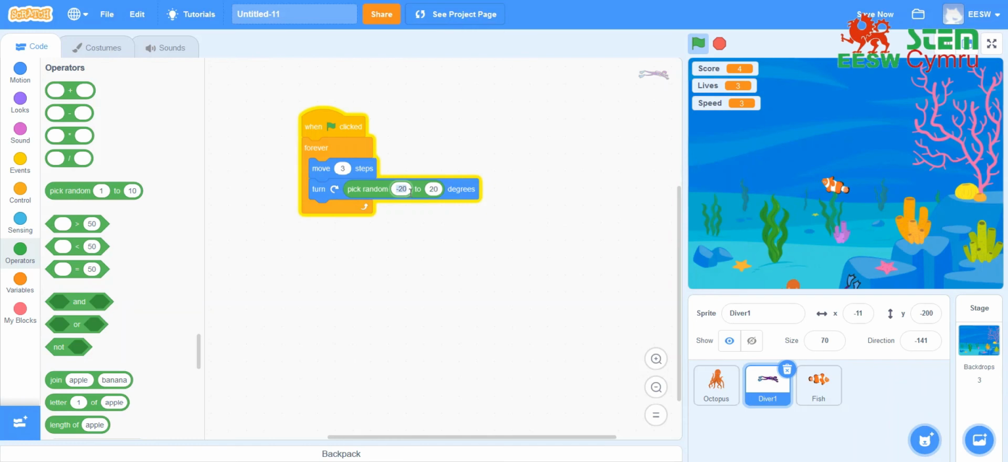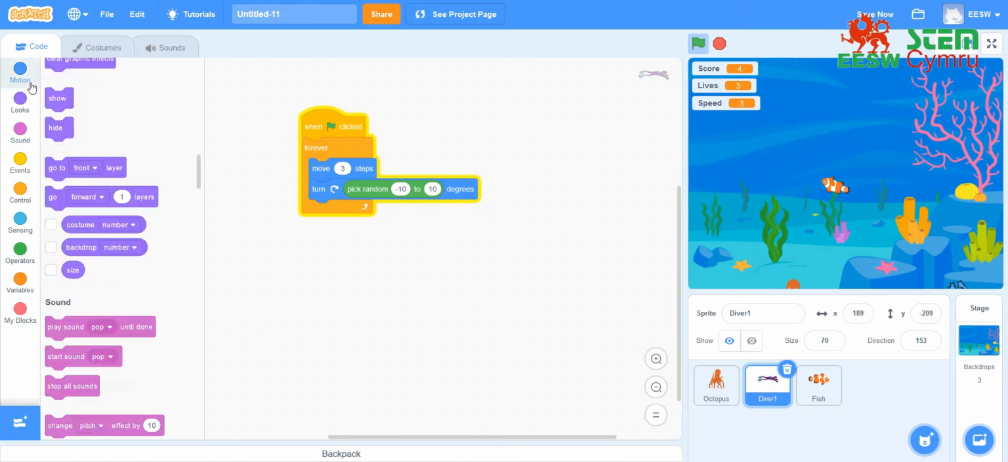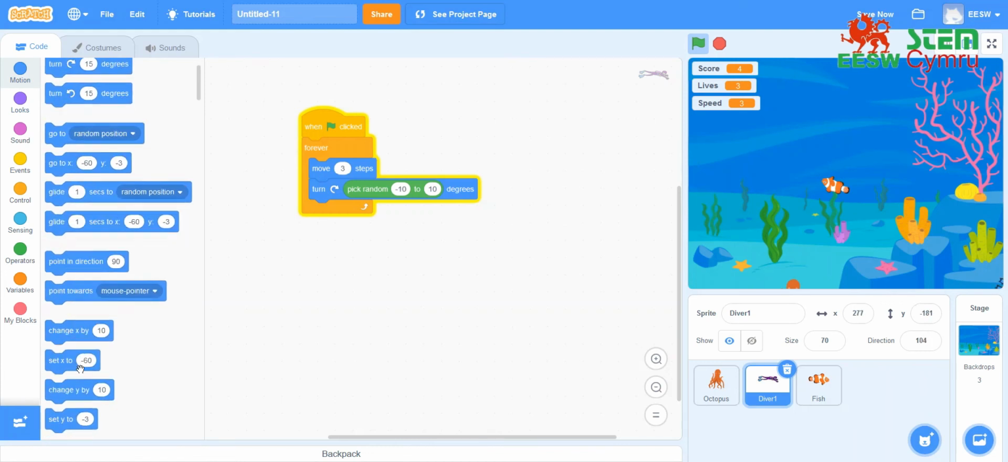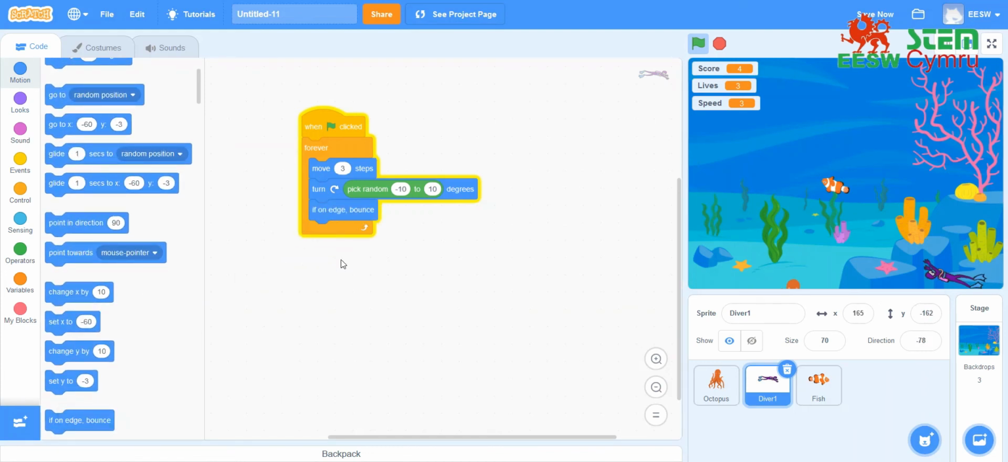Looks a little bit jerky. Let's try and change that to -10 to +10. And like before, it gets stuck going through the edge, so we'll need to put our if on edge bounce block here. Okay, this looks a little bit better.